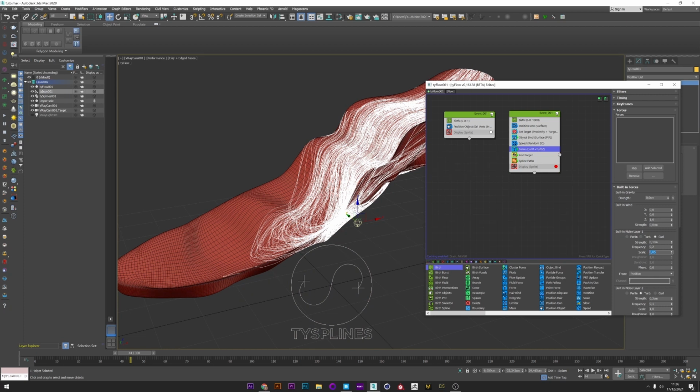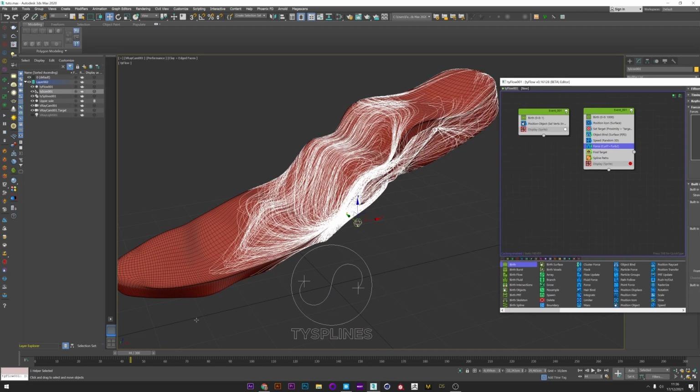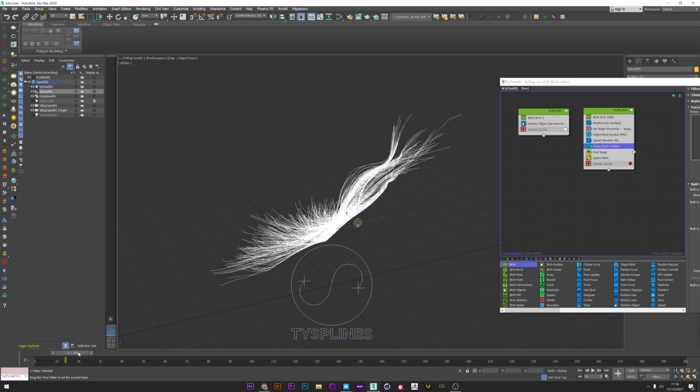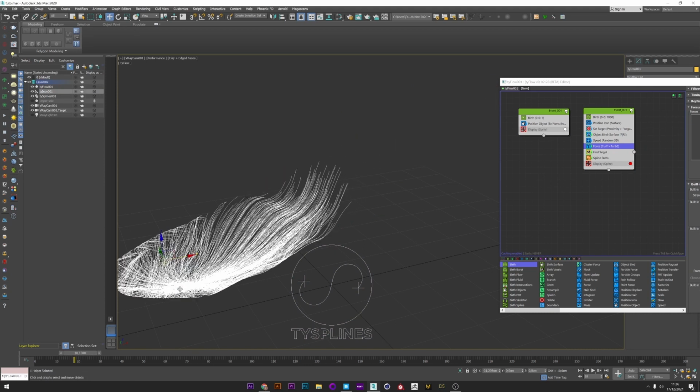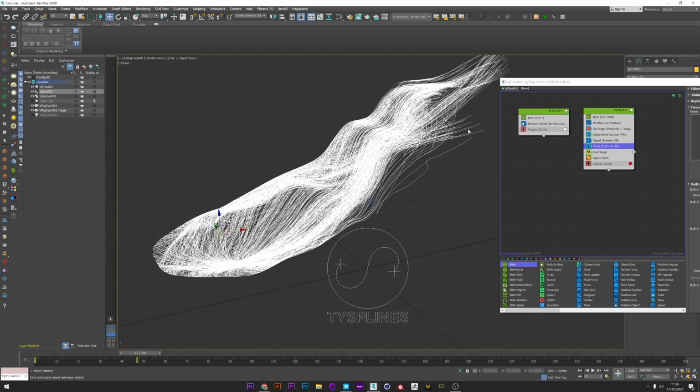Maybe the scale, the strength. Beautiful. I can just hide my mesh now to only see the splines. Maybe move my tie icon again. Let's see how it looks. Yeah, it's really cool like this. A nice spline growth animation.